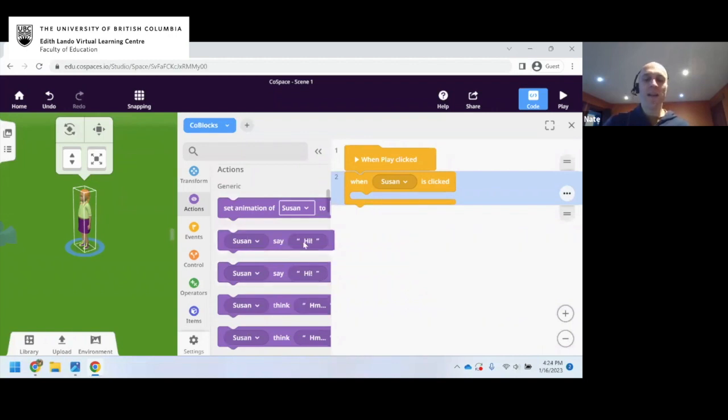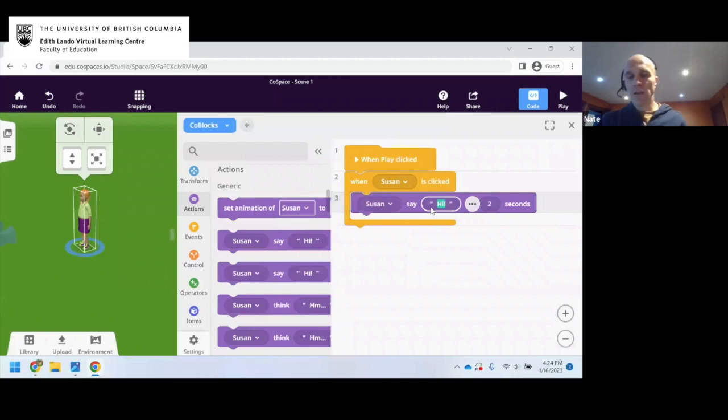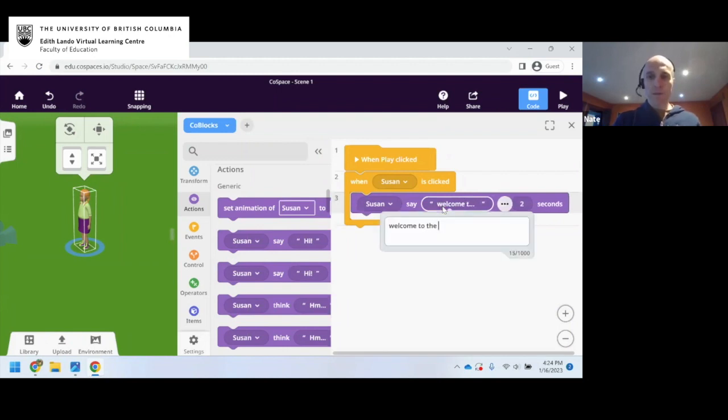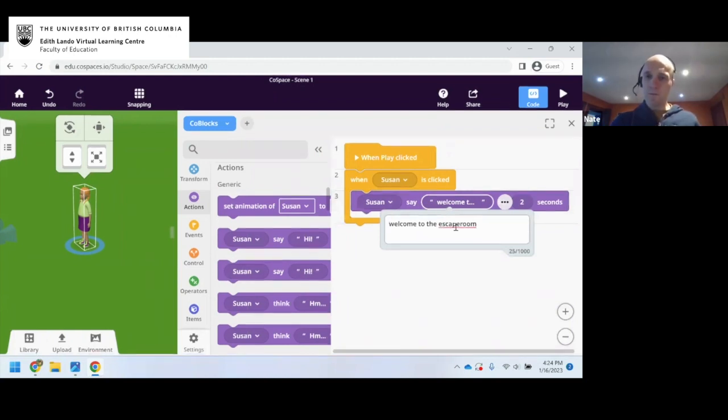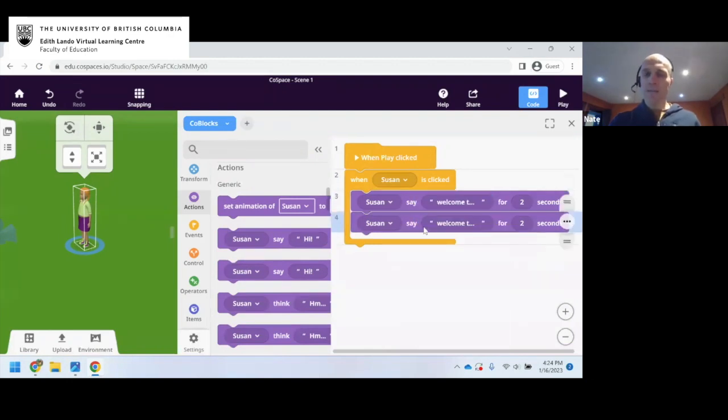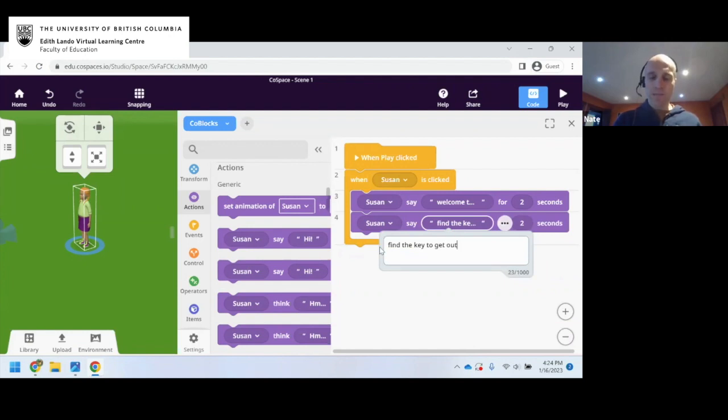If you just choose the Susan say hi, she'll say hi forever and it'll just keep going. So I'm going to grab that one and you just click on the area here and you can say welcome to, we'll do an escape room. Welcome to the escape room here. And then what you can do is you can click it again. I'm going to duplicate it again. And I'm just going to say, find the key to get out. We'll keep it nice and simple.